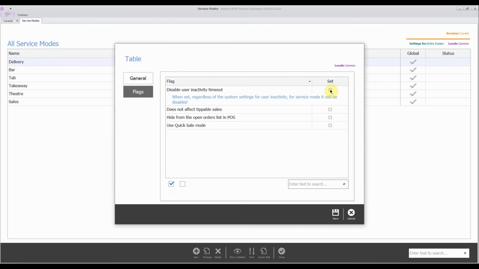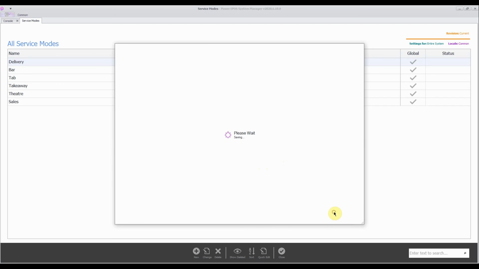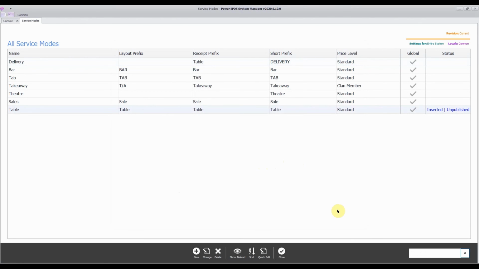For table service, we'll check the first setting to disable user inactivity timeout so that the orders must be completed and cannot time out. We can also use these checkboxes to enable or disable all settings. Now we hit save in our control panel to save the settings for our service mode, and we see it set up in all service modes.